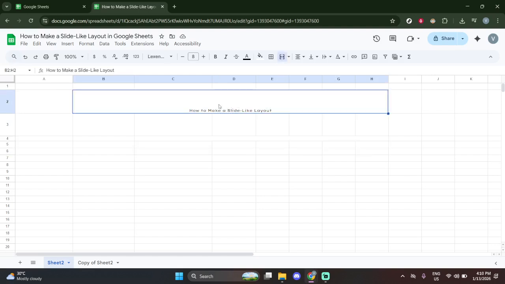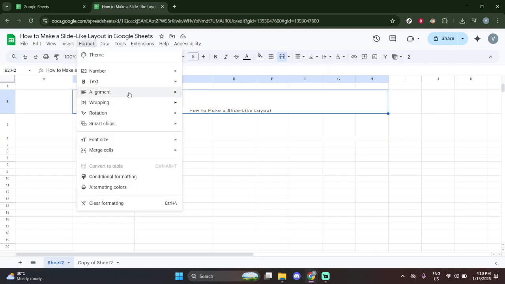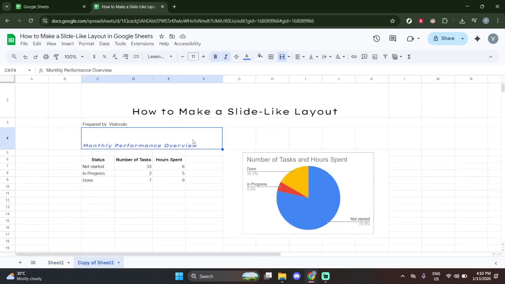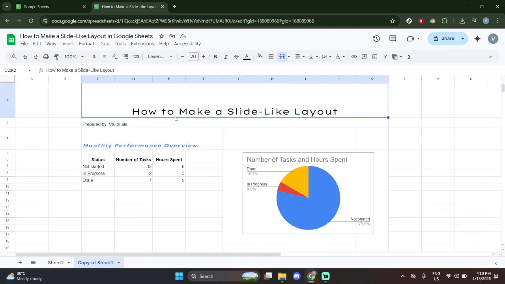After merging, use horizontal and vertical alignment controls to center the content and turn on text wrapping so longer lines fit neatly. With your layout in place, add text, charts, or images inside those merged sections. Type headlines, captions, or key points directly into the merged cells, increase the font size, and adjust alignment for a polished look.